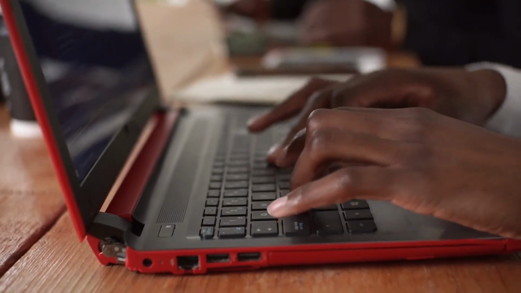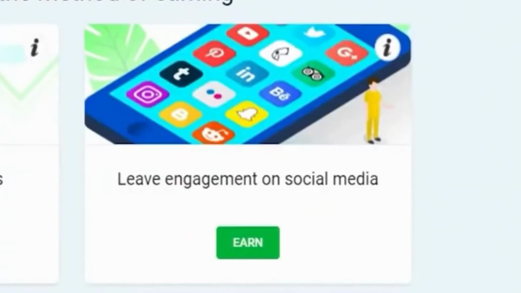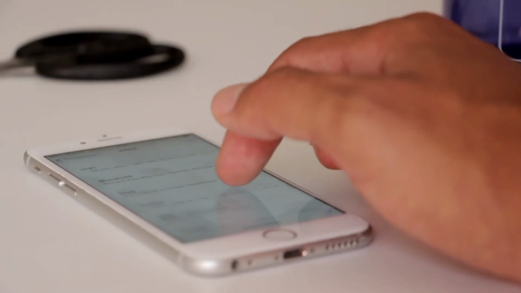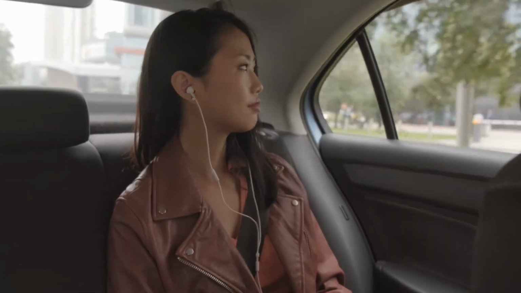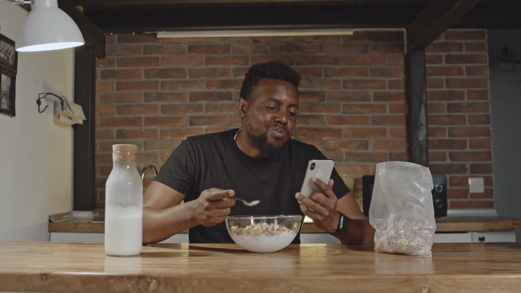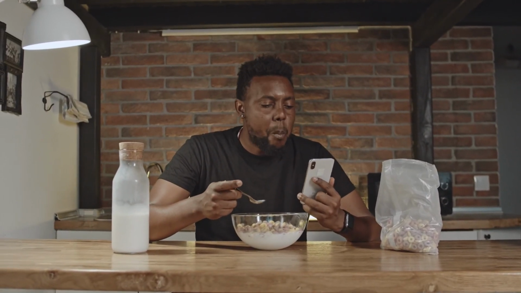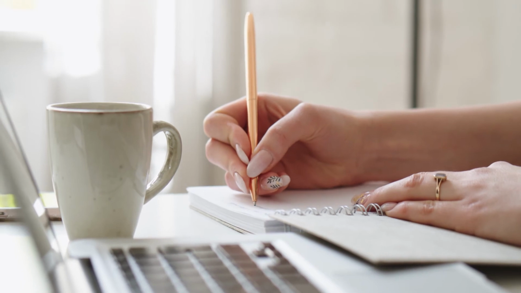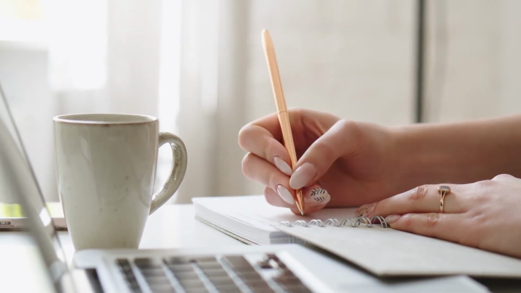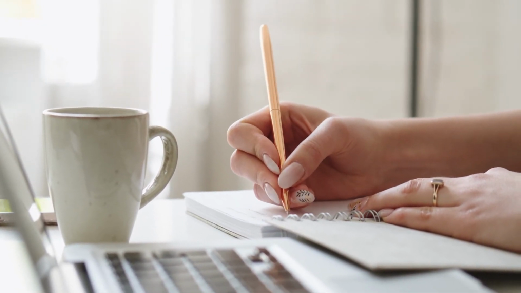Let's go to the next step in the process, social media engagement. If you click the button right here, you'll be transported to a page where you may leave all types of social media activities. You may listen to music, watch videos, subscribe to the channel, and like or follow profiles on Instagram. These are all really simple and straightforward tasks that anyone with no prior experience can complete.